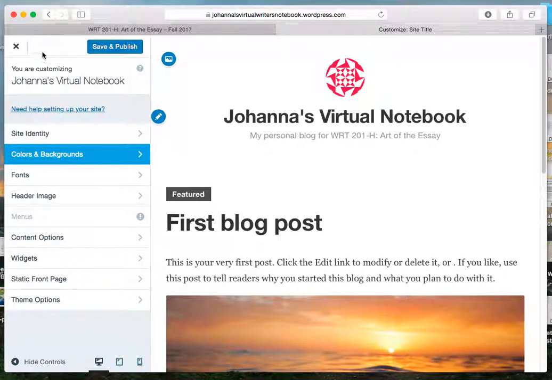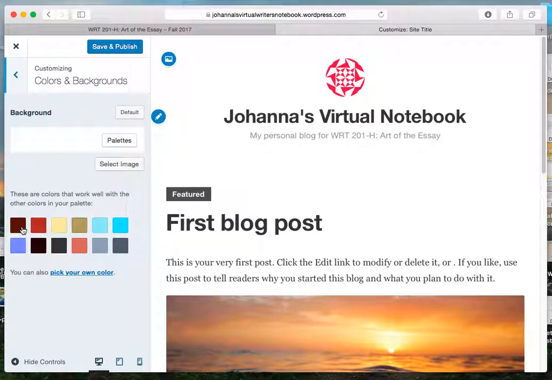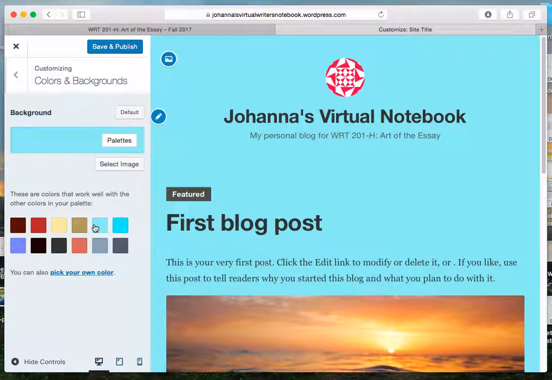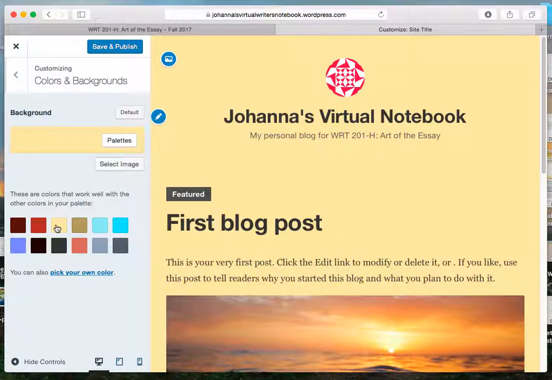So again, what I just did is on this menu, I clicked Colors and Backgrounds, and let's say you want to play around with this, like blue. No, it's a little aggressive. Go with something like teal. Kind of like yellow because it looks like a notebook. So I'm going to save that.